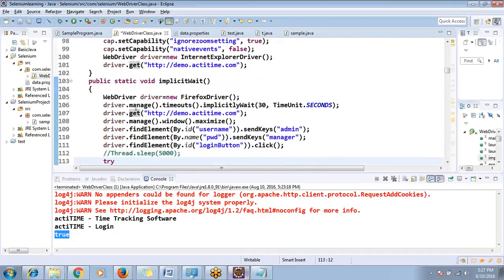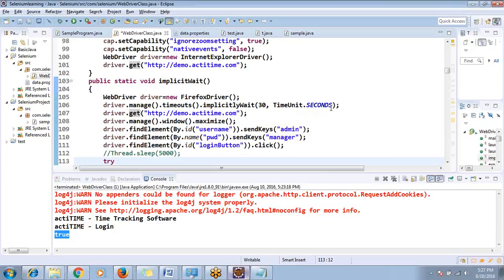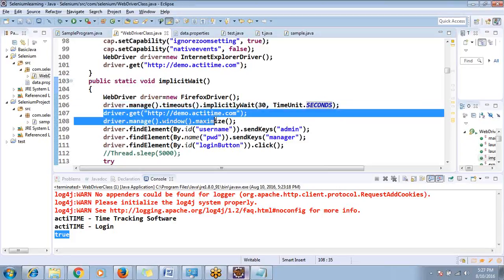And the next one is implicit wait. In order to find logout links, in such cases we will use implicit wait. Here, driver.manage().timeouts().implicitlyWait 30 seconds. Here we used TimeUnit enumerators. So we are waiting 30 seconds.